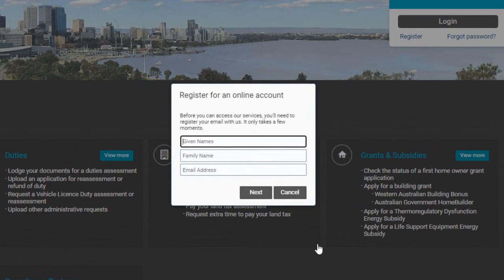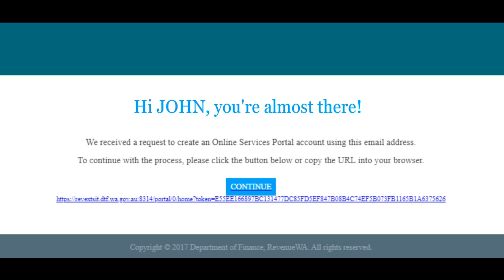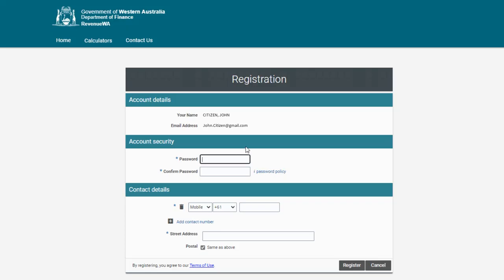Enter your details, including first name, family name, and your email address. Select Next and you will receive an email to complete the registration process. Select Continue on the registration email to create and confirm your password and contact details. Please complete your account and contact details, then select Register.